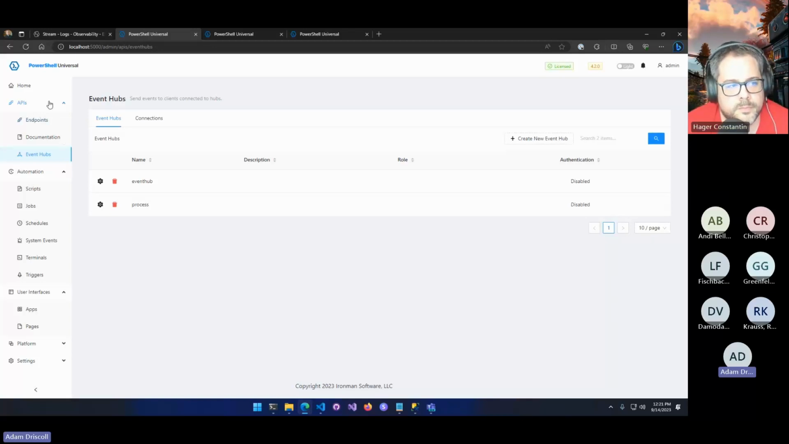All right, so that's one of the new features, event hubs, and we're going to see how people like that and go from there. That was an ask, like how do we run stuff locally, and that's our solution to that.